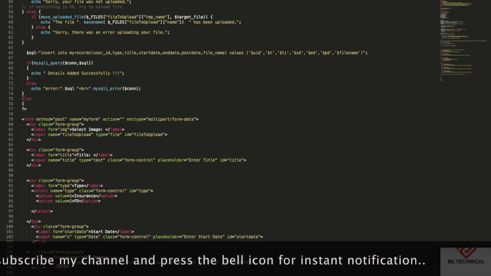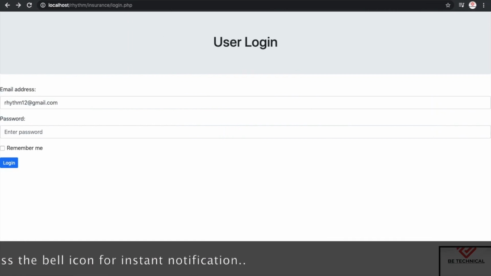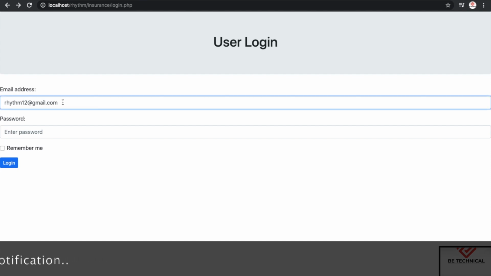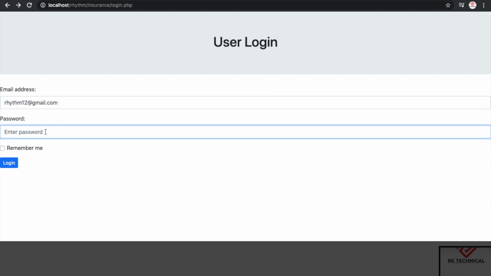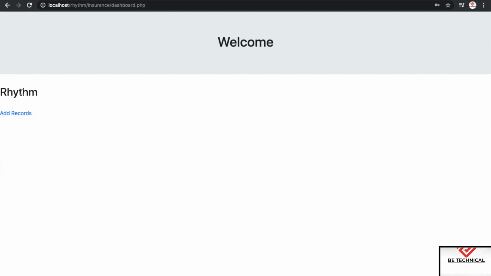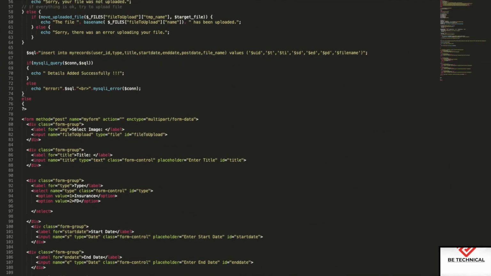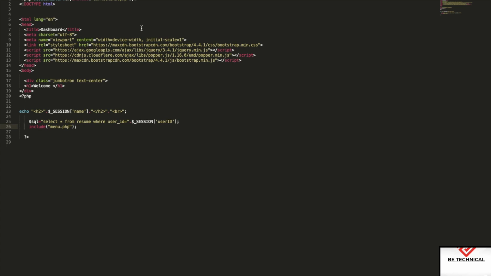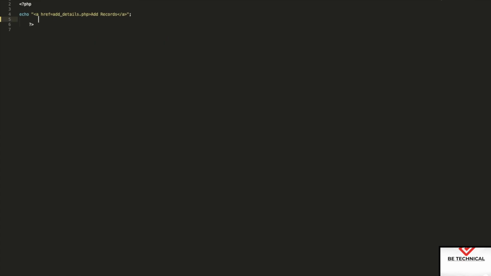I'll just show you a practical use. I had created a user here. One thing I forgot to show you. I've created a dashboard page where my links will be added. Like, see, this has straight away taken you to the menu.php one. So inside the menu.php I had added a link to add my records.